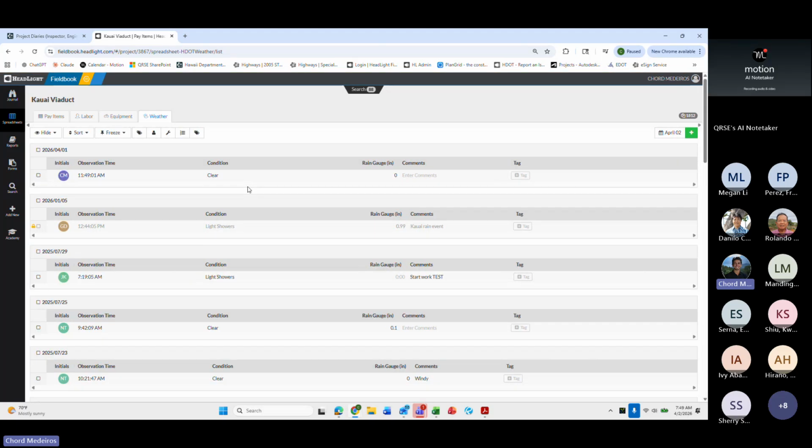This is important to track rain days, to track workable days versus unworkable days. It's very important, self-explanatory. Make sure you're entering in your rain gauge reports. We did go over a rain gauge best practice, so I will not be going over that in detail. Please reference that if you do not know about that.